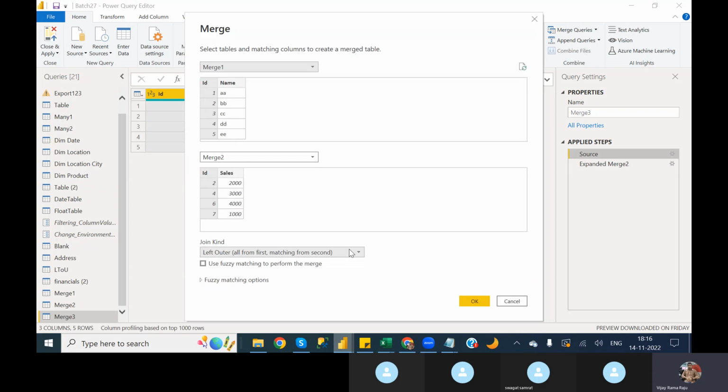Next one is if you select a right outer join. Right outer join means display all the records from the right side table and matching records from the left side table. This is the left table and this is the right table, right? Merge 1 is the left table, merge 2 is the right table. Display all the records from the right side table. That means all the records and all the columns will be displayed from the right side table, merge 2.